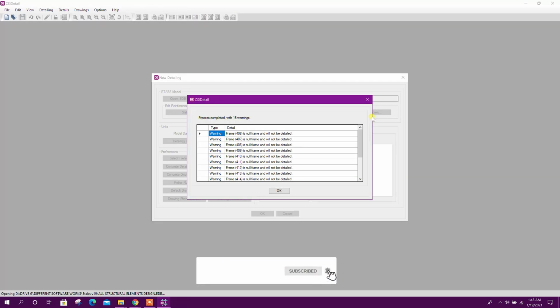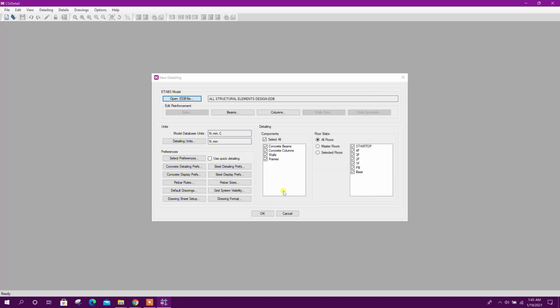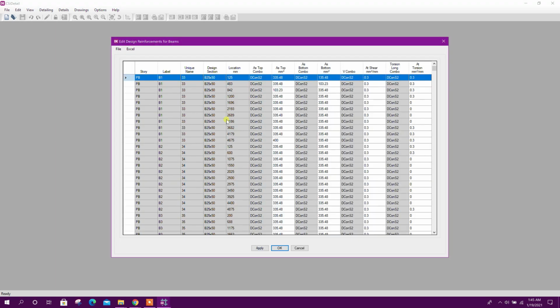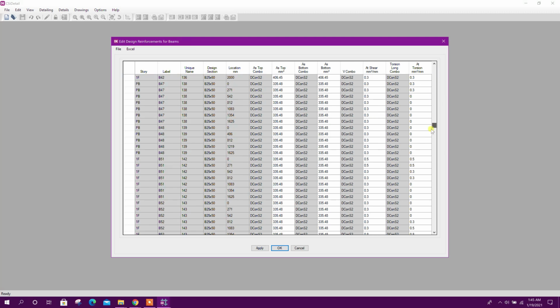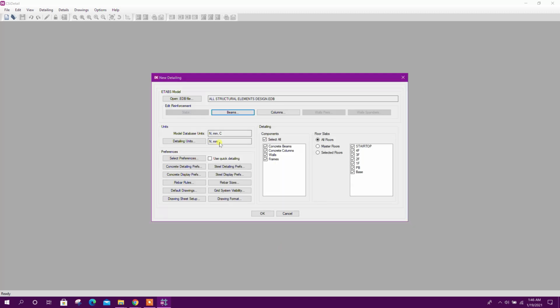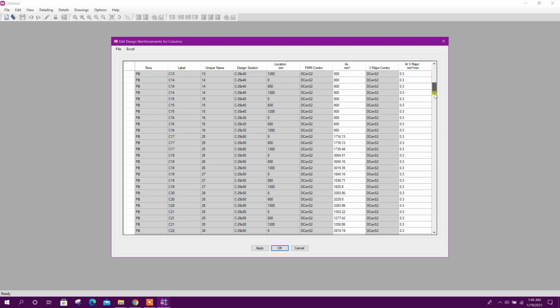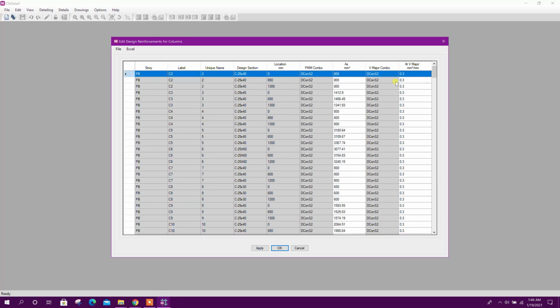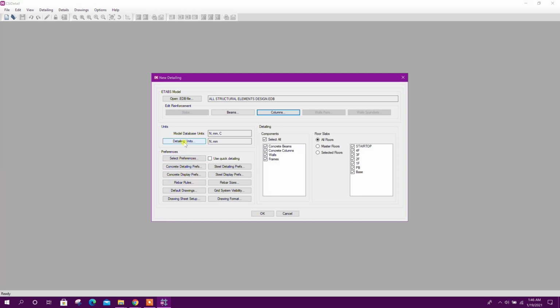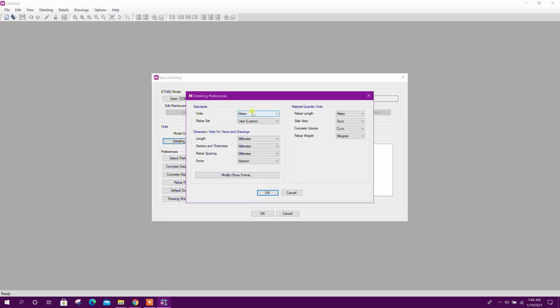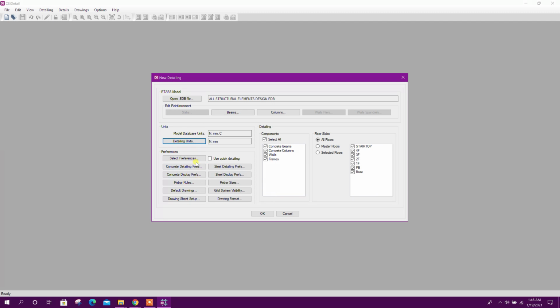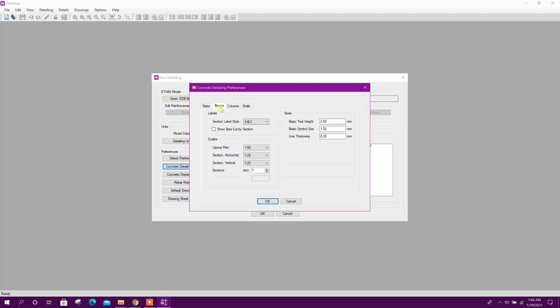After opening the file, it will import the design result. Null frames will not be detailed. So these are the warnings. Click on OK. From here, we can choose our settings for beams. This is the design results. Okay, this is the column result imported from the design file.